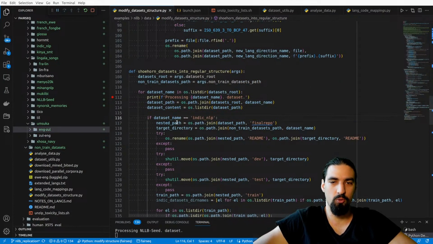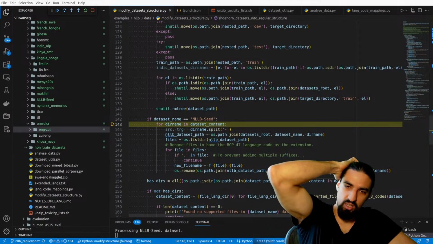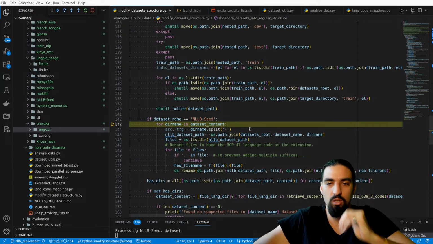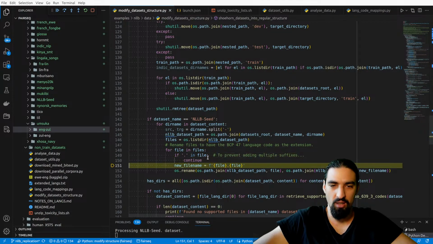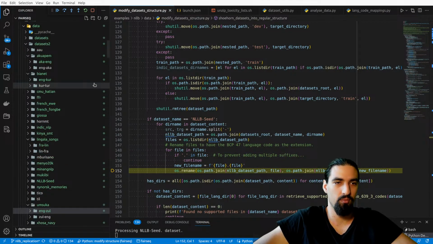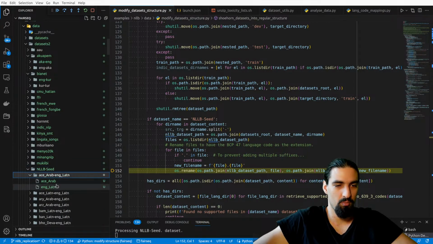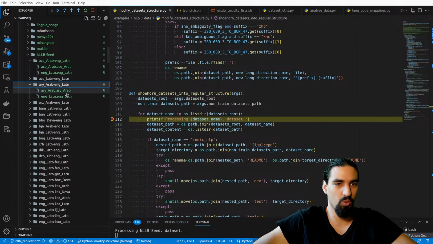That one is a special case, so let's go through it. Let's see what happens here. Why am I ignoring source and target? Okay, so for this one, directories are already in the nice format, so that means we can ignore this. We grab the files and we just create a new file name. And that's it. Fairly simple for NLLB seed. We just make sure we add the suffix here. So we can hit F5 and let's verify that NLLB seed is processed correctly. As you can see here, all of these files now have the right suffix. Looking good.